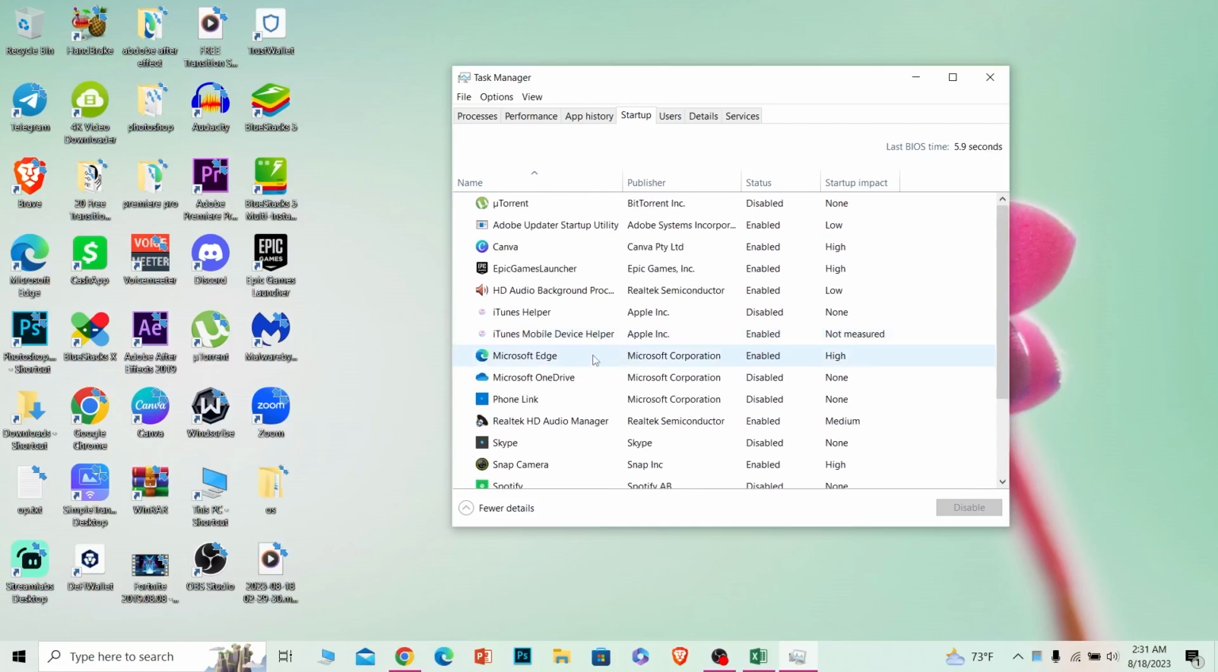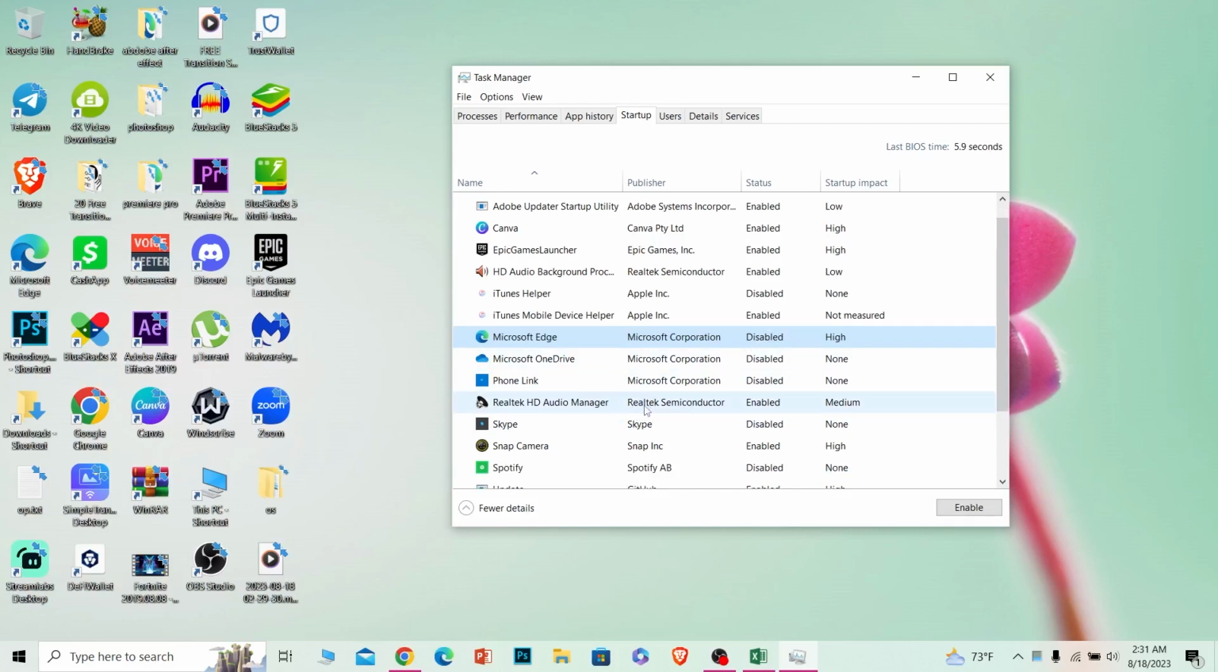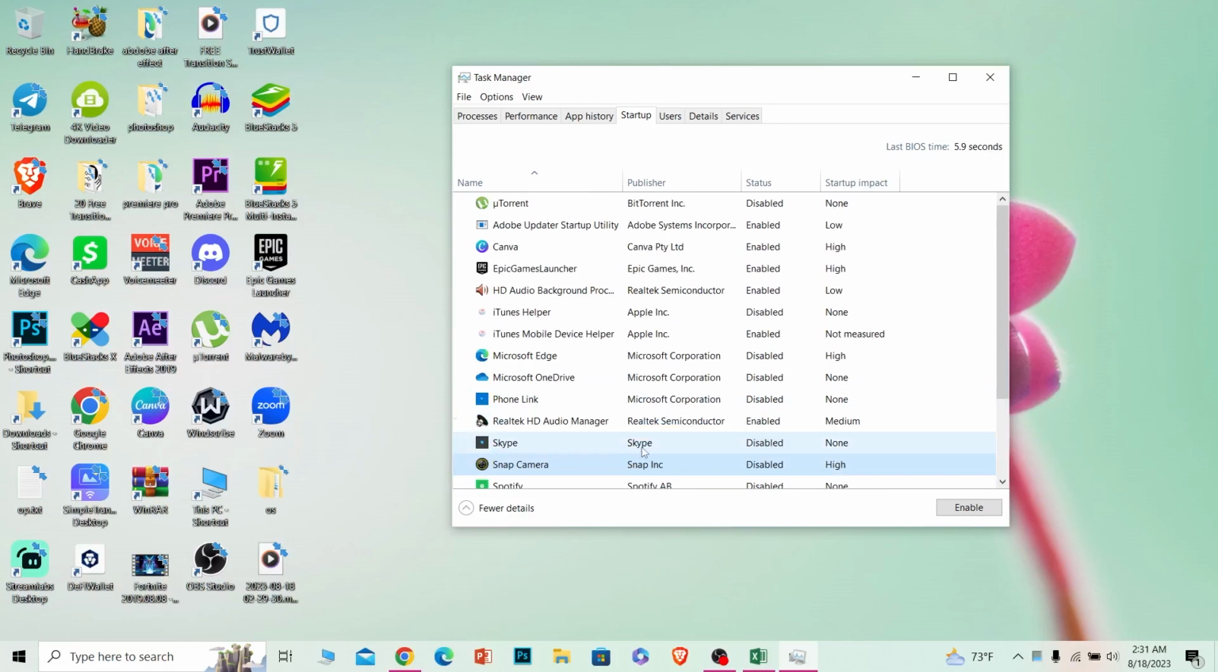So as you guys can see, Microsoft Edge is enabled. What I can do is just right click on it and click on disable. Once I do that, it's going to show me disabled, which means the moment my PC opens up, my Microsoft Edge will no longer open up. Now you can do this for other apps as well. So let's say I want to do it for Snap Camera. I can just right click on it, disable, it's been done. So that's how you guys can do it.